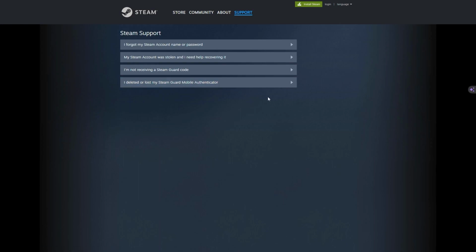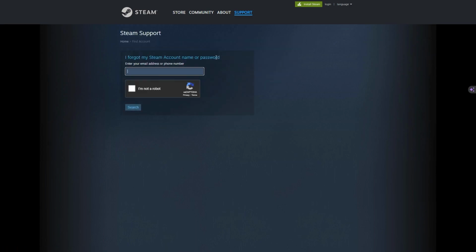Now this will add us into the Steam support. And then we're going to go on this one right here. So I forgot my Steam account name or password. And then we're going to be adding in the email that we have used for this particular account. Now go ahead and verify that you're not a robot. And then let's go ahead and click on search.